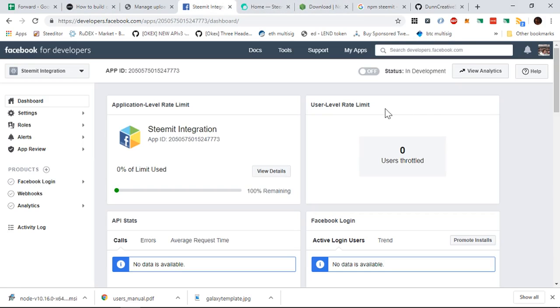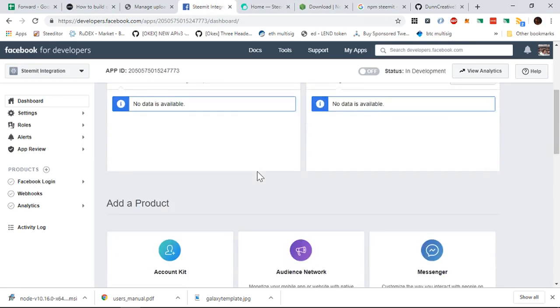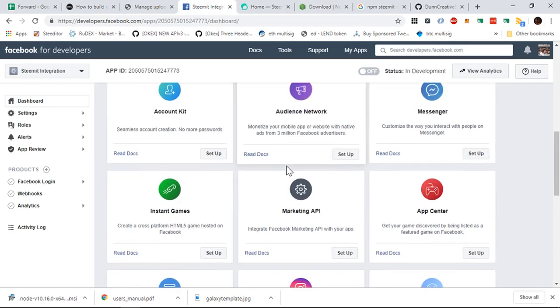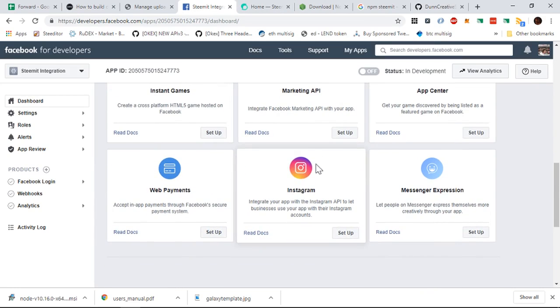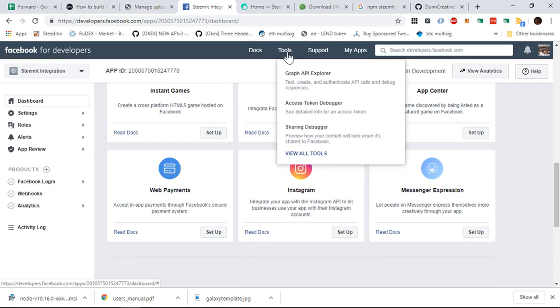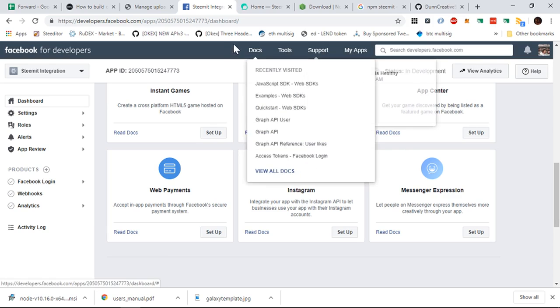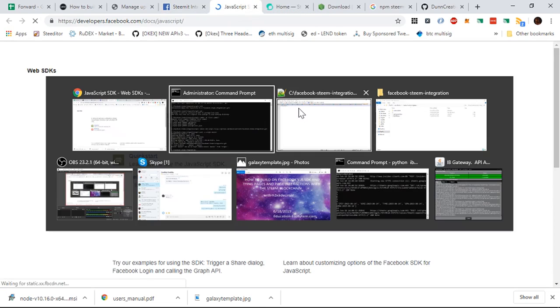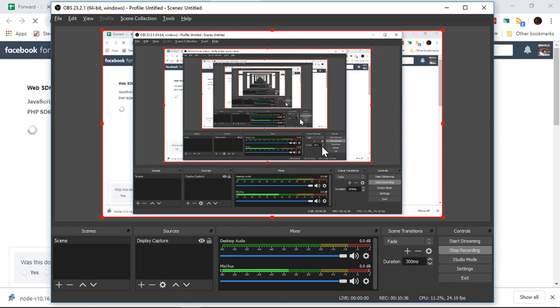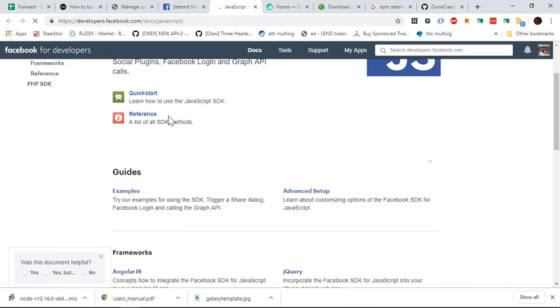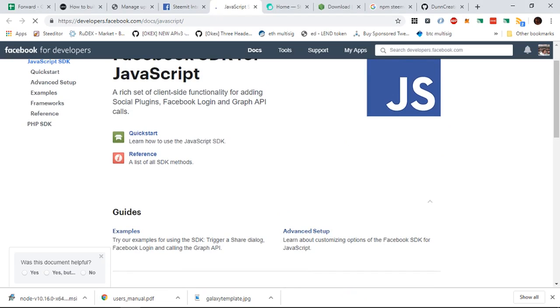So let's go back to our Facebook page. I've used 0% of my limit. Account Kit, Messenger, Audience, SDK, Marketing API, App Set, Web Payments. There should be a way in here for me to look at my Facebook support, Facebook platforms, JavaScript SDK, web SDKs. JavaScript, how long have we been on video here? Just over 10 minutes. Quick start. Learn how to use JavaScript API. JSDK rather.